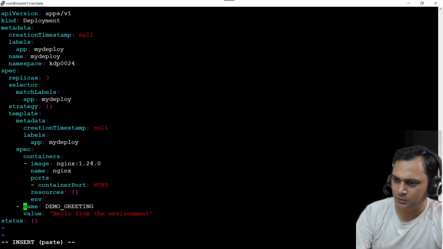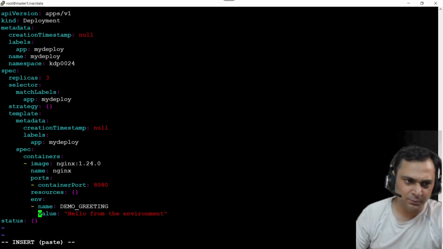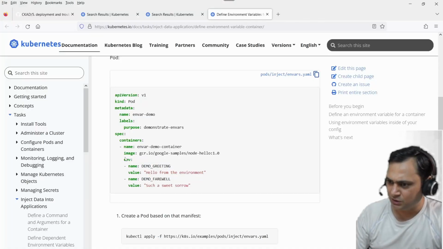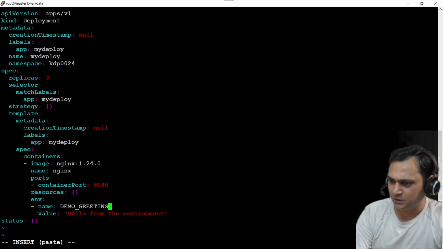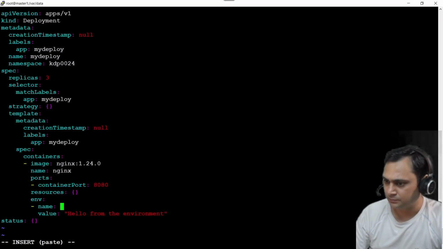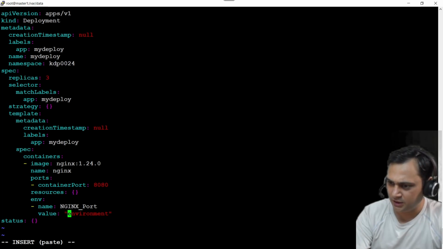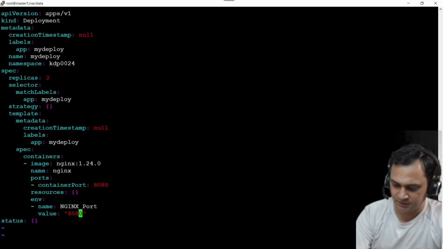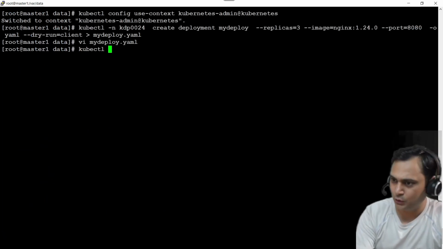Always remember the indentation. It is very important, otherwise you will observe some error message. This is what env is, beneath the image, and name is and value is here. Now modify as per the exam's requirement. Name is this one, and value is 8080. That's it. Save. kubectl apply -f my deploy.